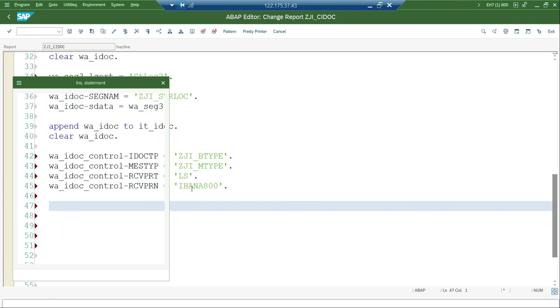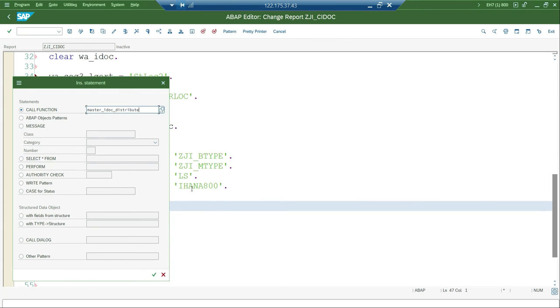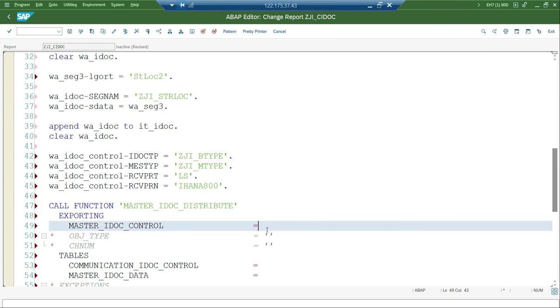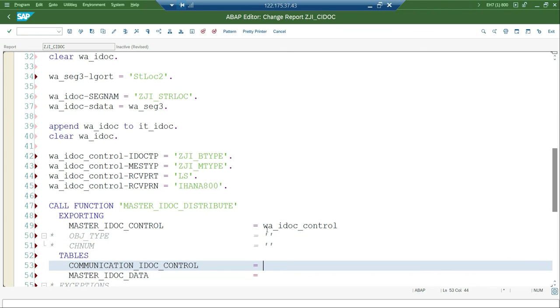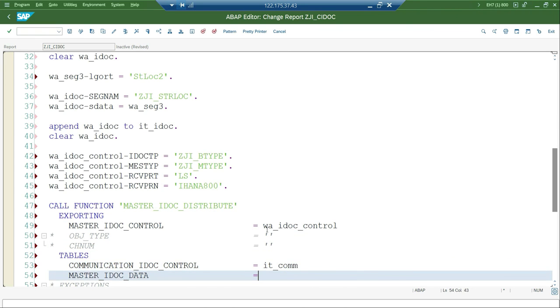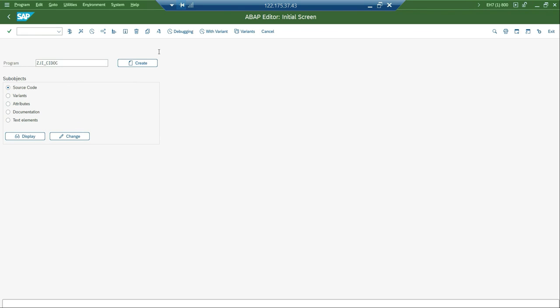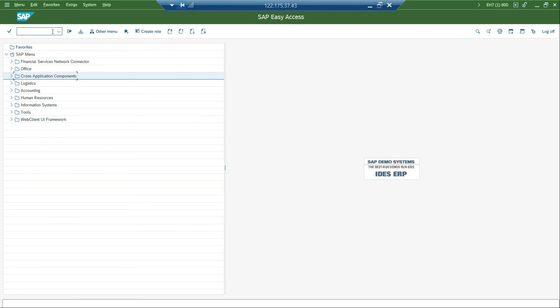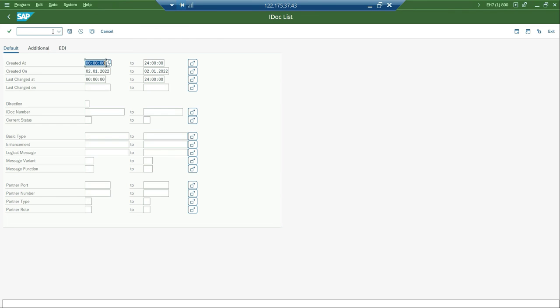And final one, call the function module to push the data. Master IDOC distribute. So we are good, and we have all the informations available, loaded actually. And here I have to use my communication internal table, and this is my IDOC. Activated, the object activated and executed. Done. I don't have any write statement, so nothing is coming as an output. So I have to go and check in my transaction only, W02. So and execute it.